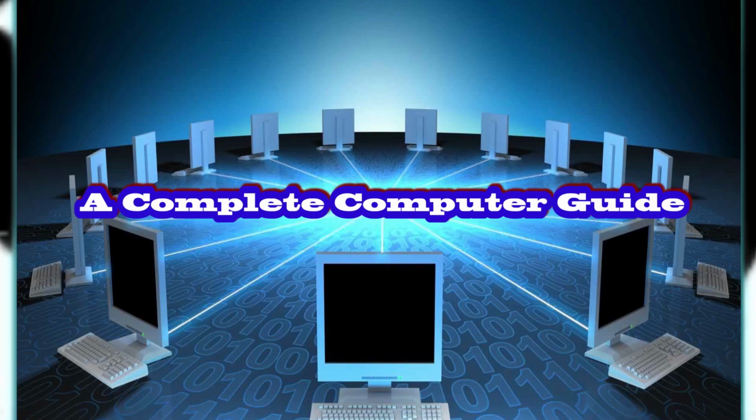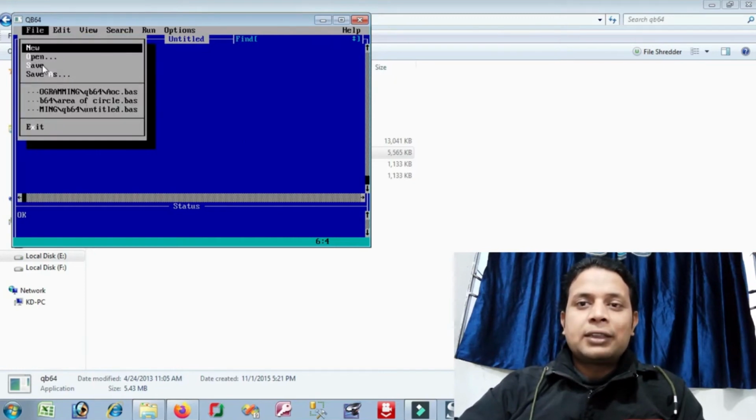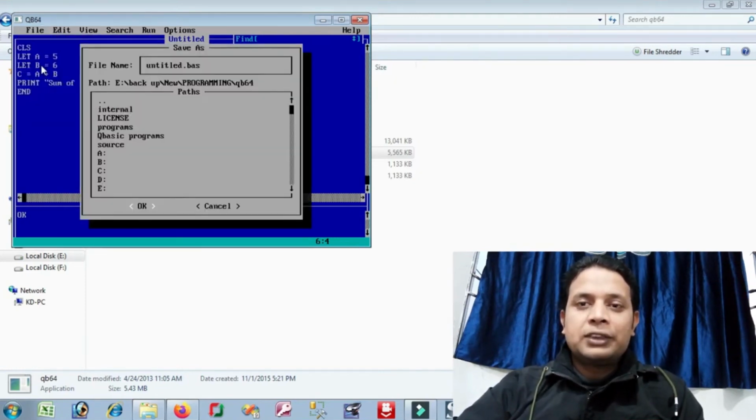Today I am going to start a new topic, the second topic of QBASIC, and in this topic I will discuss how to save a QBASIC program. So here you can see on my computer screen the QBASIC window, the program which I had done in the first video. I would like to save it, but how can we save? So that is the first question.